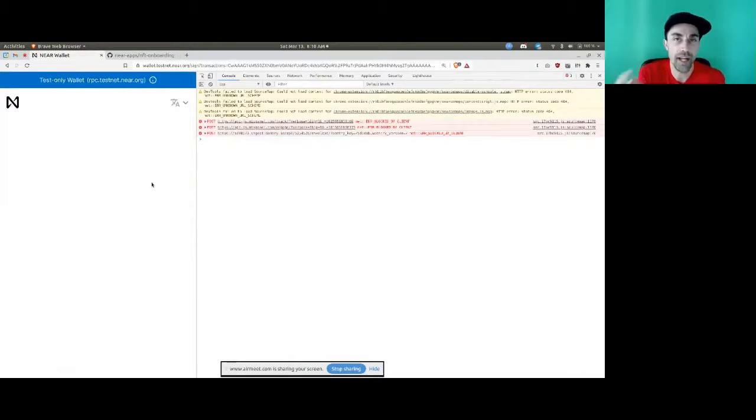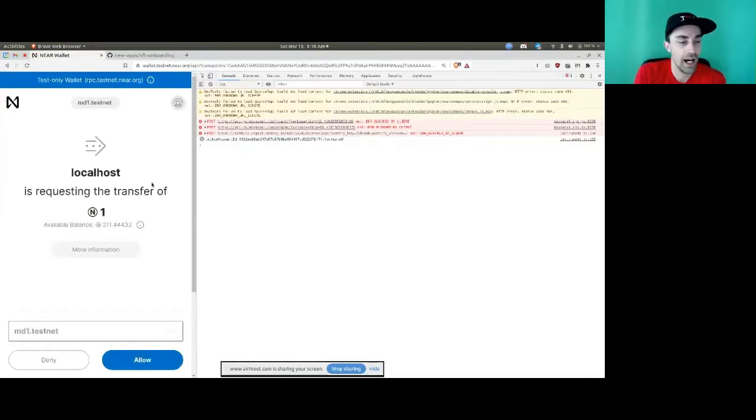So it's going to redirect me to the wallet. Now, why? Each time I mint an NFT, I have to pay the NFT contract a fee. So it's just sort of like a small fee for minting, right?